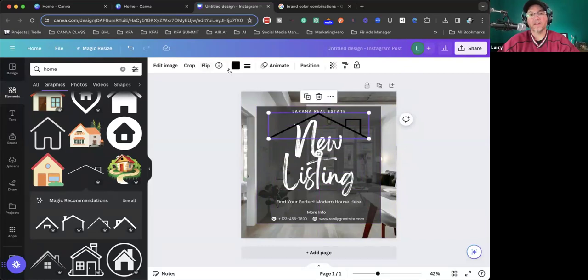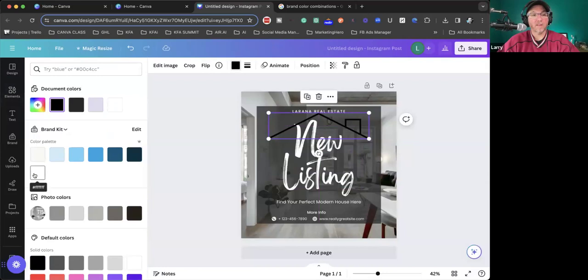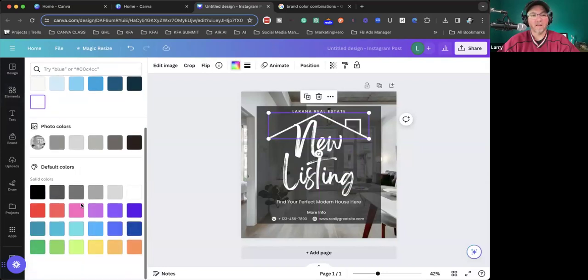I can tap on that and you see the color up here. It's going to ask, what color do you want it? I'm going to say, let's make it white. And here are default colors down here. I can say red, white, blue, etc.